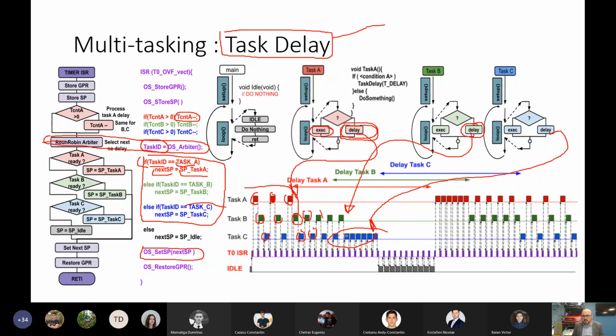So what will happen then? Round robin will not have anything to select, and it will select the stack pointer of the idle process. That means doing nothing, something that runs in the background. Only in this case will we see the entry point from idle. But once we have a task that is ready to be selected, it will select a task. Only if we don't have any task that is ready, that means all the counters are higher than, let's say, 0.